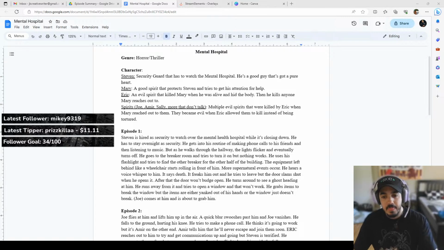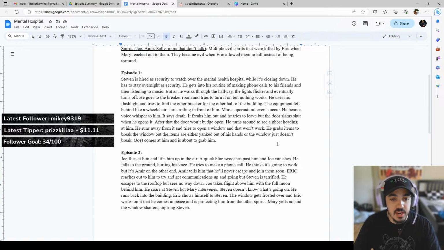So I got to go back through this script and fix it. Right now it says Steven is hired as a security guard to watch over a mental health hospital while it's being closed down. He has to stay overnight as security. He gets into his routine, making phone calls to his friends, listening to music, but when he walks through, lights start flickering, and eventually all lights turn off. He goes to the breaker room, tries to turn it on, nothing works. He uses his flashlight to find the breaker on the other half of the building. The equipment that was left behind starts moving in front of him, and supernatural events start to occur. He hears voices whisper to him, it says death. It freaks him out. He tries to leave, but the door slams shut, and he can't escape no matter which way he goes. And then one of the ghosts comes out and goes to grab him.